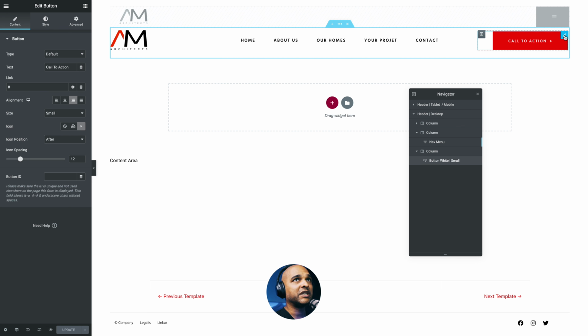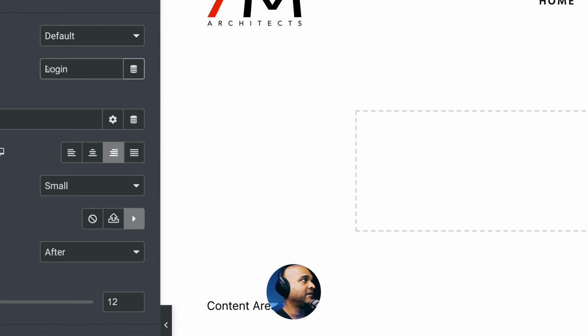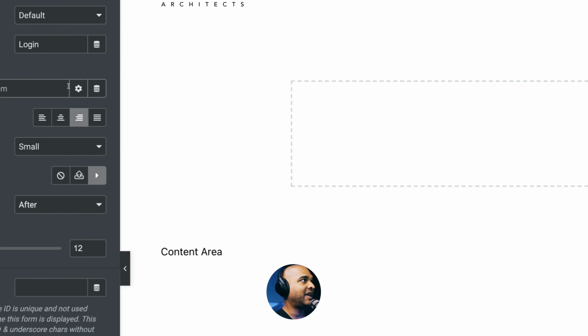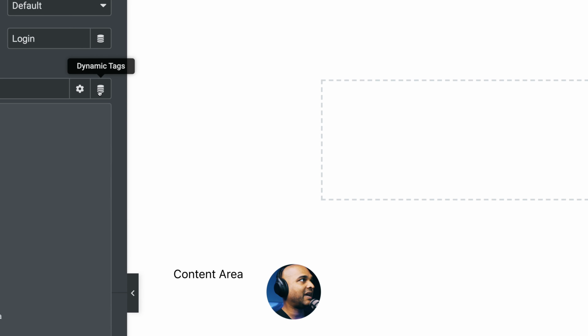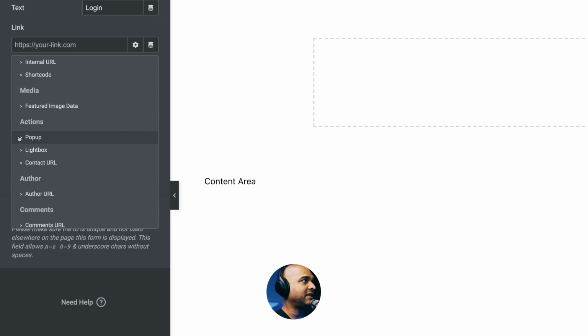With our call to action selected, the first thing I want to do is change the text. Initially the text is going to say login, so I've just changed that here. And next I want to link it to the pop-up. If you recall, when we closed the pop-up in the previous steps, it's basically the same thing, but this time we're going to open the pop-up. So let me remove this, and I'm just going to click on the dynamic tags where it says link. And then I'm going to select pop-up in the actions, as you can see here.